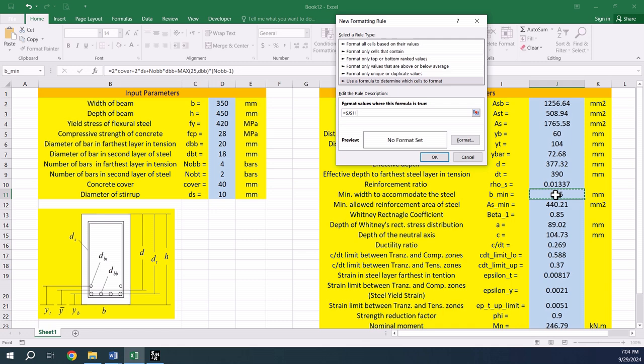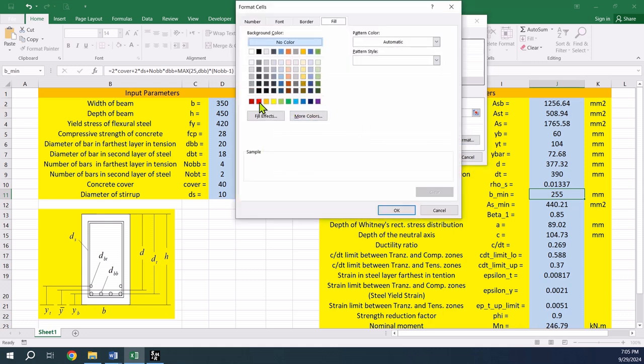So I'm going to mix them together. I'm going to say that if J11 is greater than, and I'm not going to use the destination on this side, I'm just going to say if J11 is greater than B, because I have already assigned the name B to this input parameter destination here. In this case, if J11, which is B minimum according to the ACI code, is greater than B, then I want the Excel template to show a red color.